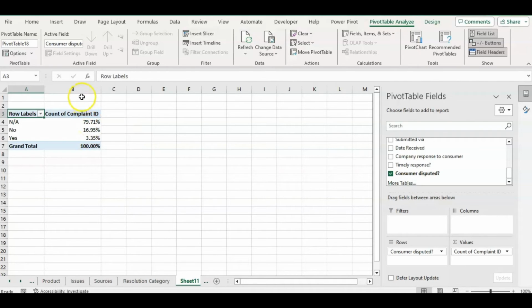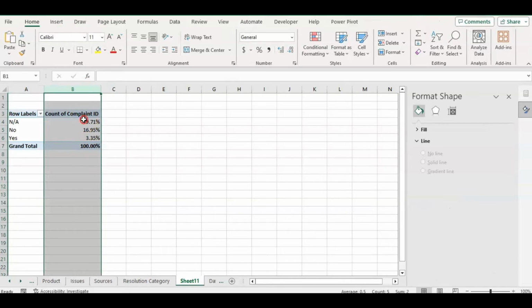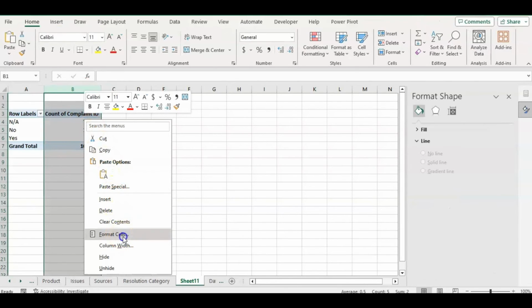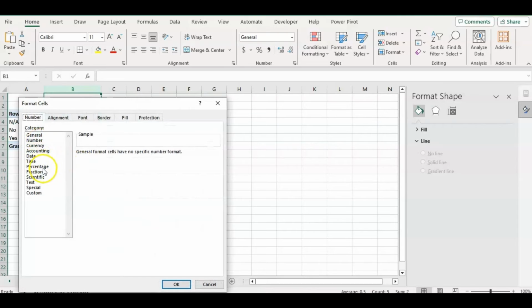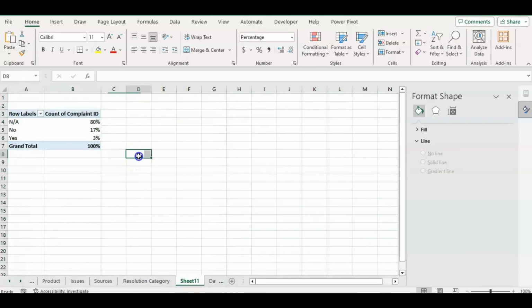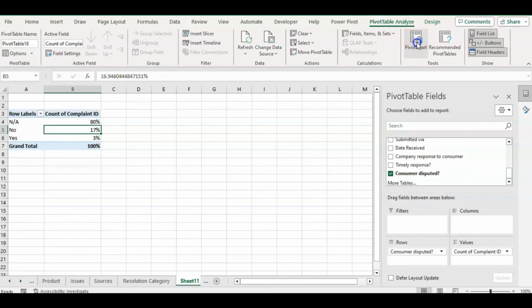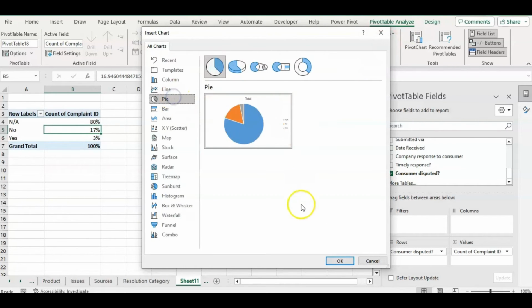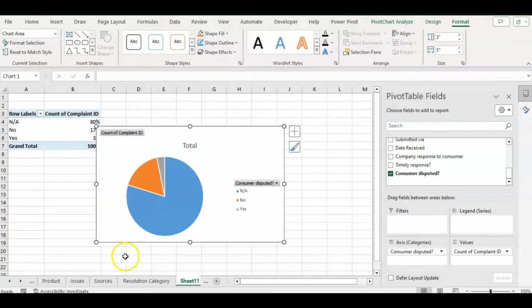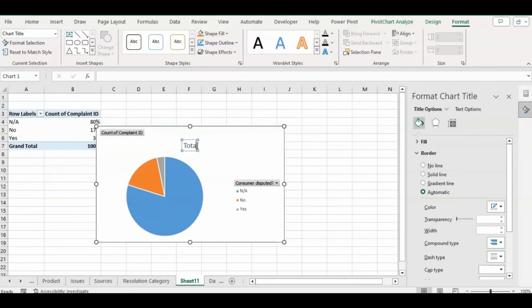We don't need these decimal values. Let's select this column, then right click, then Format Cells, then go to Percentage, then let's make it 0, then click OK, and here it's done. Now let's create the pie chart. For that, select any cell from the pivot table, then go to Pivot Table Analyze, then Pivot Chart, then Pie, then click OK. Let's change the chart name to dispute category, and change the sheet name as well.